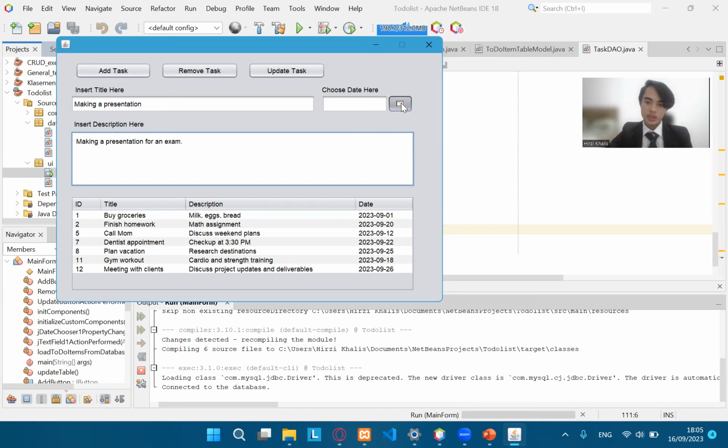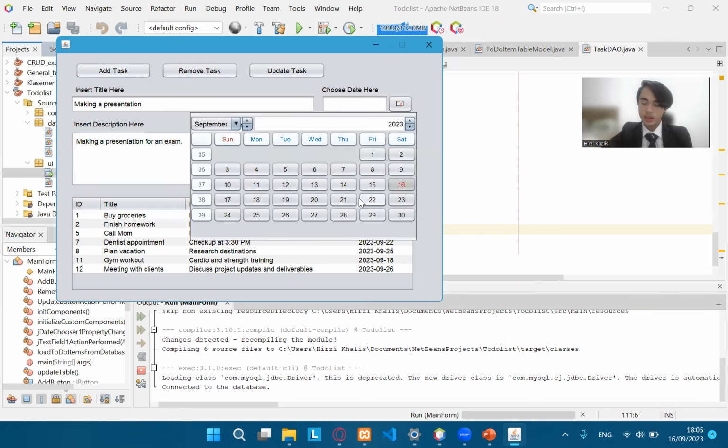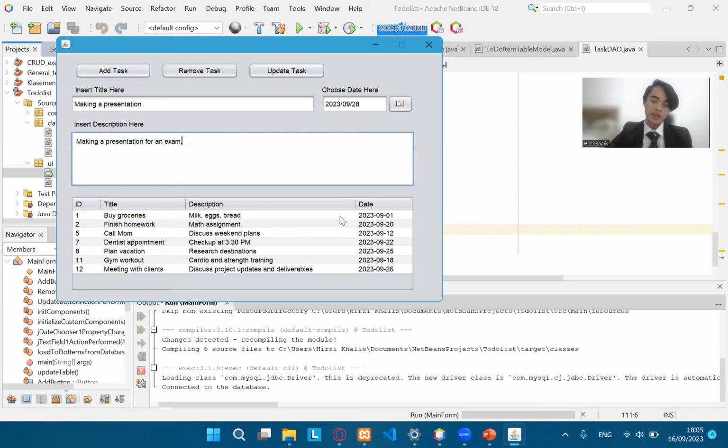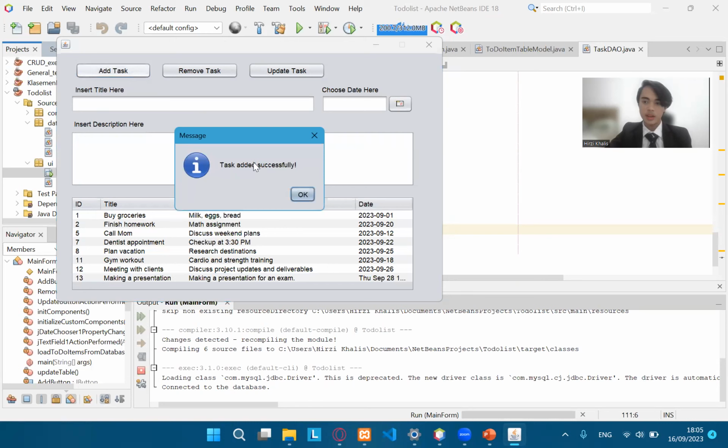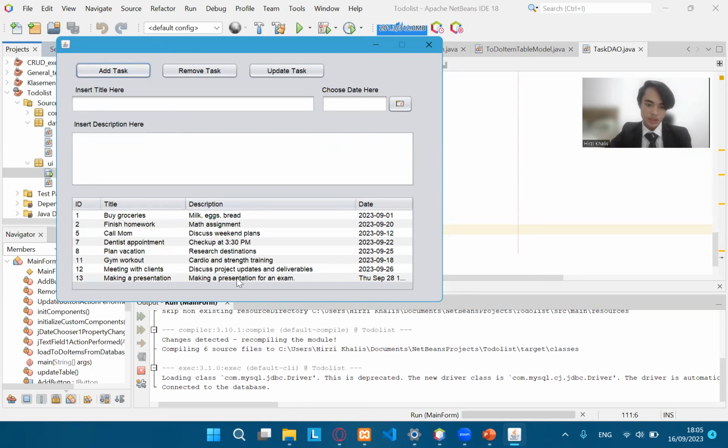And then we can choose the date here. We can choose any date. So maybe I want to do the presentation on the 28th of September. All of that done, we just press the add task button here, and then it will say that the task has been added successfully. As you can see, the ID is automatically generated by the database because it is auto increment. And here we go, the entry has been inserted into the database.